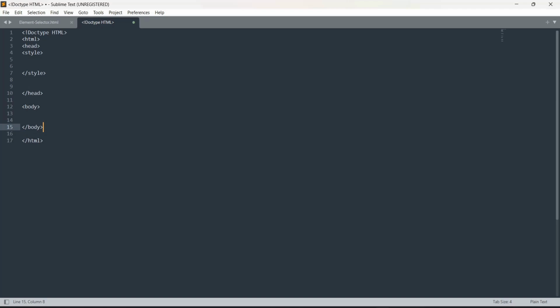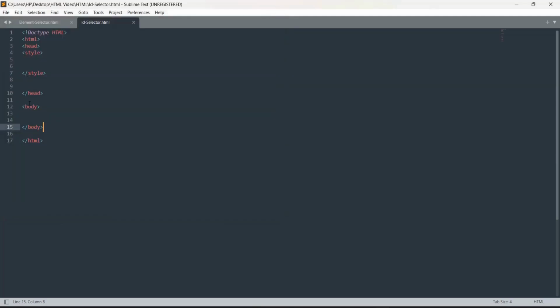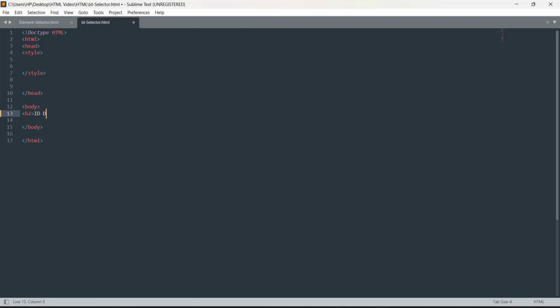Now we are going to learn about ID selector. So we give a unique ID, and we use hash for that. Let's first save this as ID selector.html. First we will write inside the body. Let's give heading ID selector. Now we will give it an ID. P ID equal to. I'll give the name ID as, you can customize the ID to whatever you want.